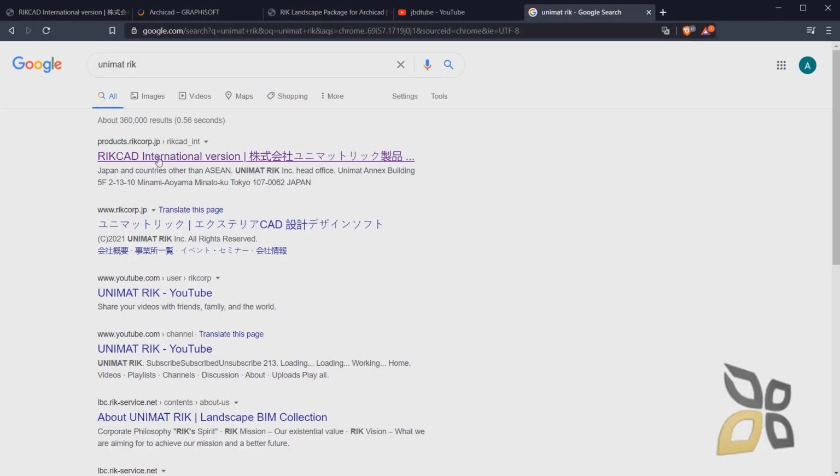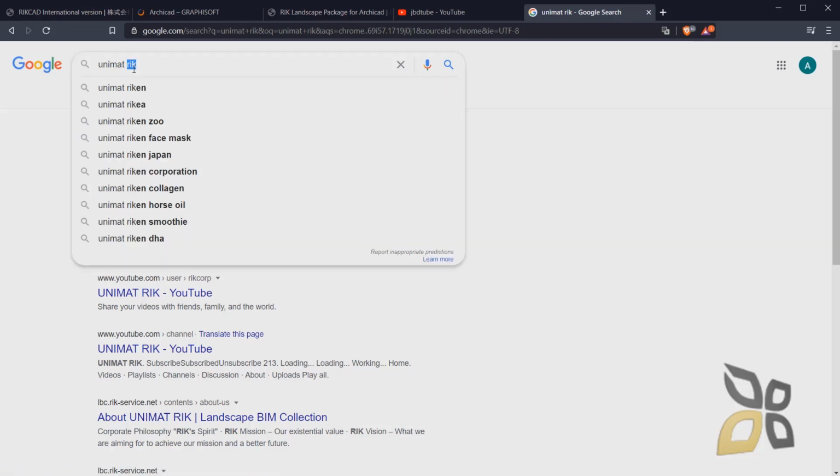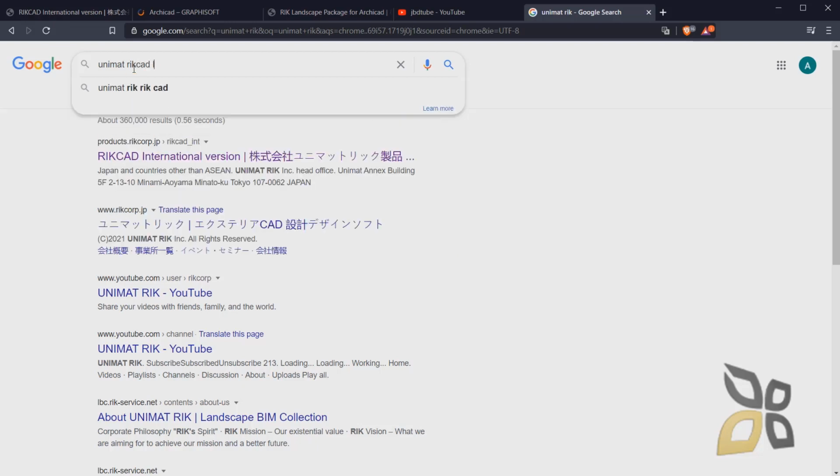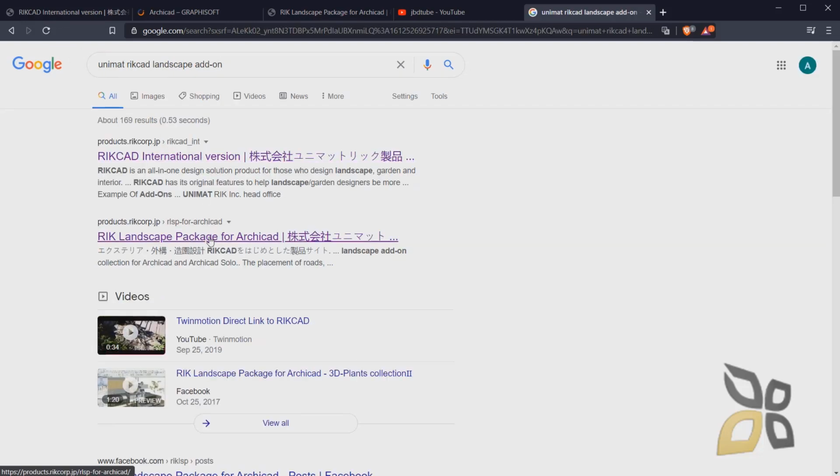This is the Google result, and this is where we can go to the international version. If we want to find the landscape, you can type Unimat or RIKCAD landscape add-on. If you look for this, there you go. The second result here is the package for Archicad. The first result is the standalone software. So you can choose which one you want.